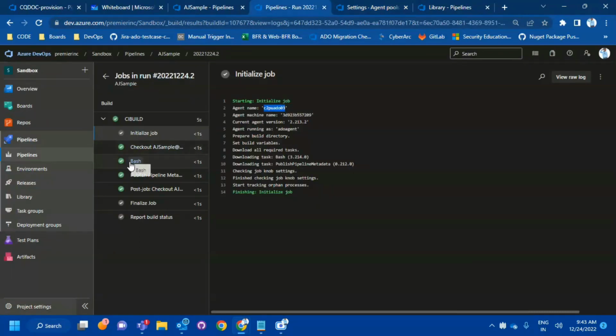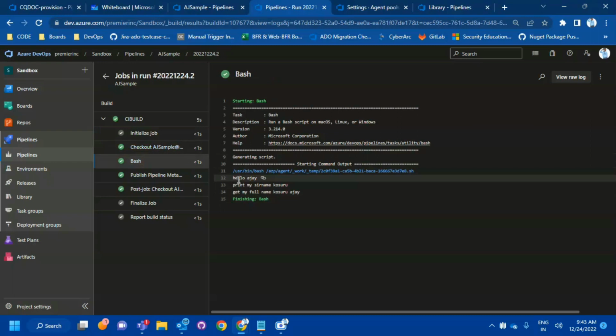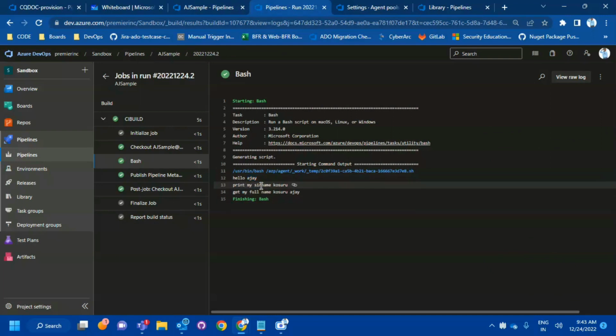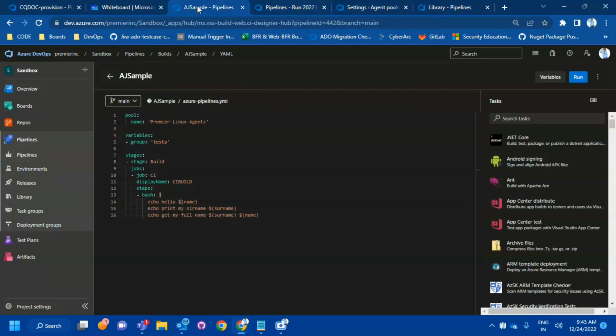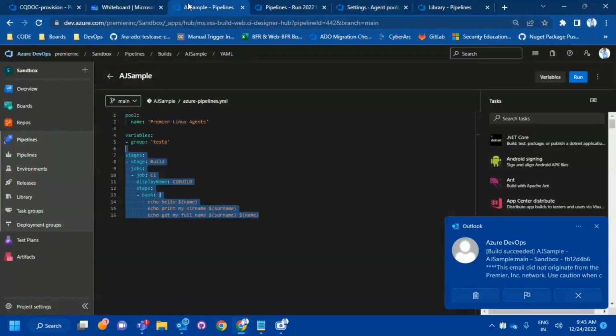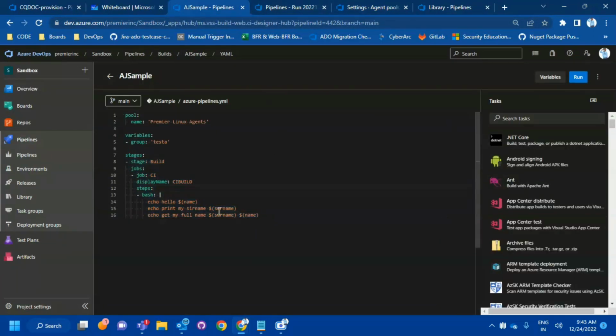So let's check the output. Hello, it printed Ajay as I asked it to print my name, and second I asked it to print my surname, Kosuru. Get my full name is the third, Kosuru Ajay. So obviously it worked. It's just a basic pipeline I showed you, and it is working awesome. This way we'll start the pipelines at a basic level.